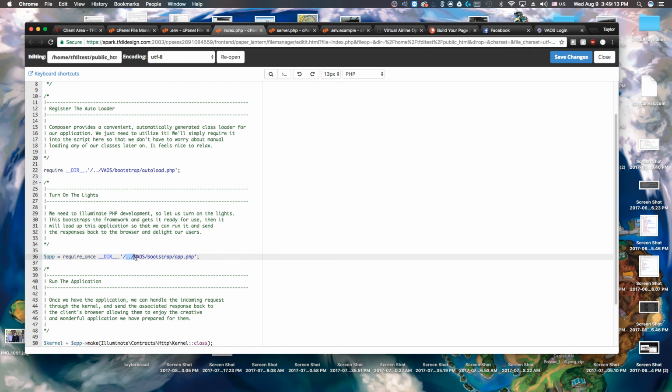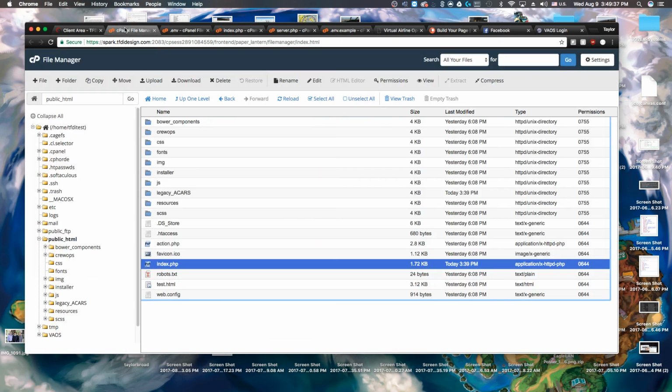Now, if we put a subdomain and we put another folder inside the VAOS folder, what that means is that we have to go up a directory, and then we got to go up another directory to be able to find VAOS. It can be a little bit complicated, but once you get used to this, it's almost second nature when you're dealing with file systems, and that's just how Linux works. So that's VAOS set up on shared hosting.